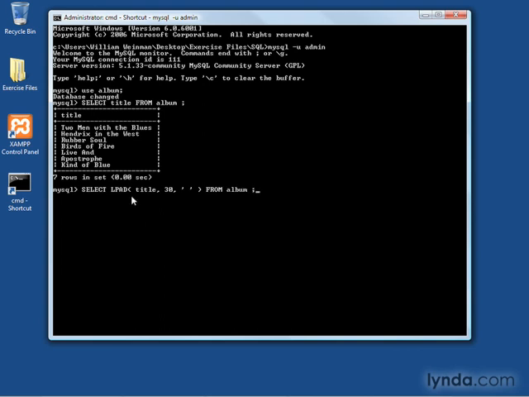Select LPAD(title, 30, ' ') from album; And what this does is it calls the LPAD function. The first argument is what the string is. So in this case, it's the title column from the album database. The second argument is the number of characters that you want to have in the final string, and we'll see what that looks like in a moment. And the third argument is what you're padding it with to make the string that long. And then we have our SQL from album telling it what table to take the column from.